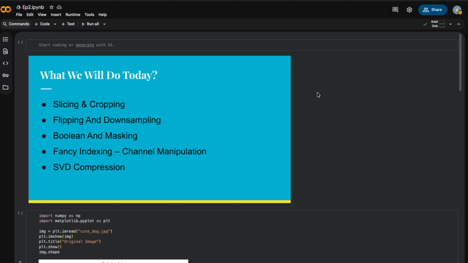We will also observe fancy indexing, like channel manipulation. We will try and reorder and select channels, like instead of red green blue, blue green and red. And lastly we will try and do SVD compression. The idea is that SVD stands for singular value decomposition, and it's a technique used for dimensionality reduction. So we will observe how we can use SVD compression for compressing or denoising an image using a component K. We'll go and understand in details there.